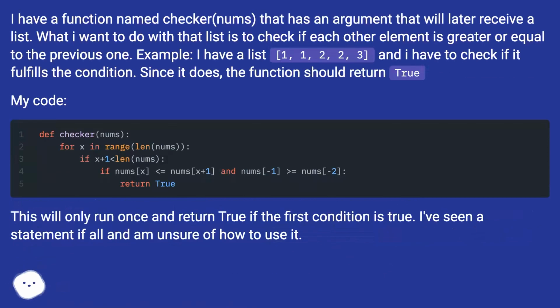I have a function named check_nums that has an argument that will later receive a list. What I want to do with that list is to check if each element is greater than or equal to the previous one. Example: I have a list, 1, 1, 2, 2, 3, and I have to check if it fulfills the condition. Since it does, the function should return true.